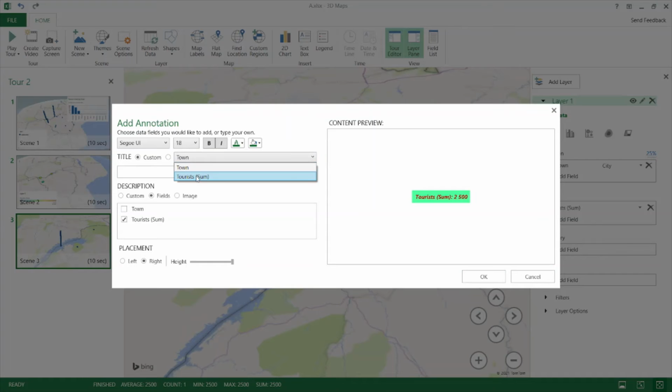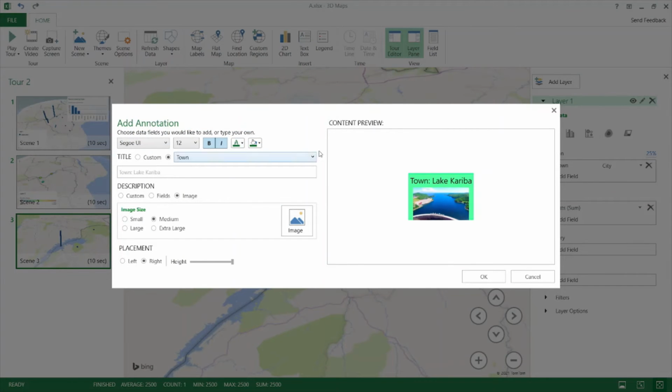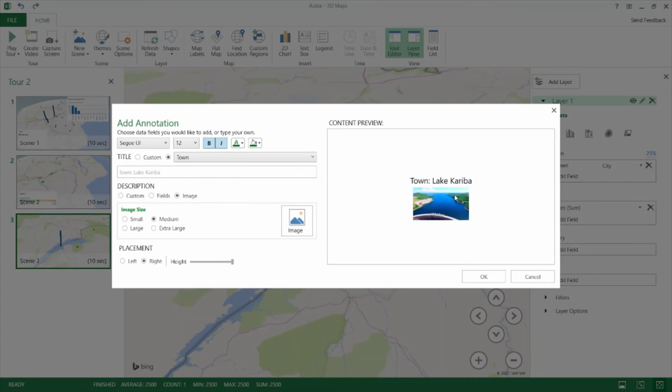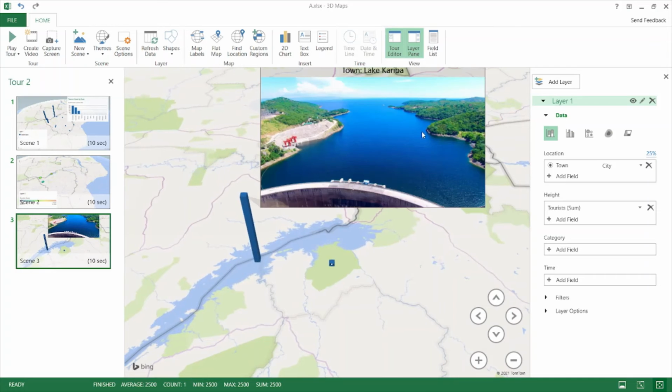But what I want to add here is the image. I want to add image. So this is for Lake Kariba. I then add my image there. Okay. The color, I don't need to have any special color. I can just say no fill. Okay, then I want an extra large image. Then I can choose where I want to place it. Okay, here it's placed on the right.